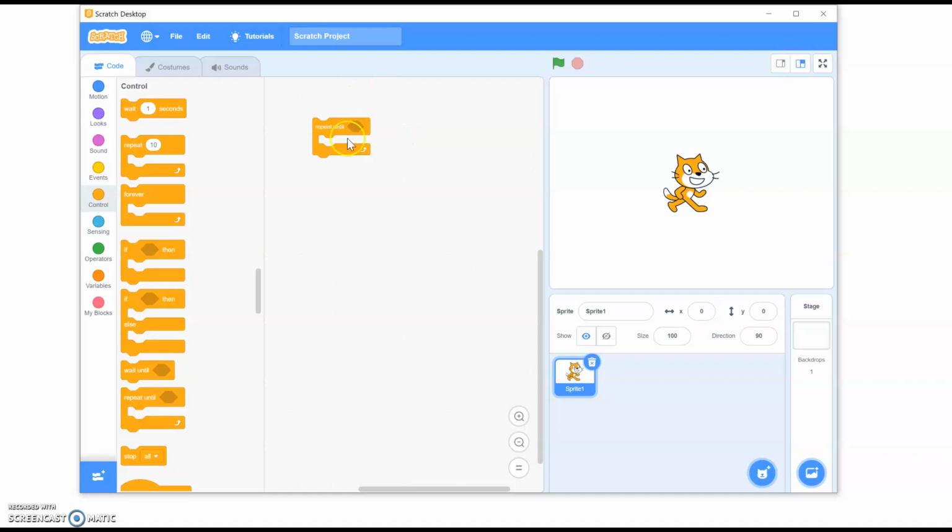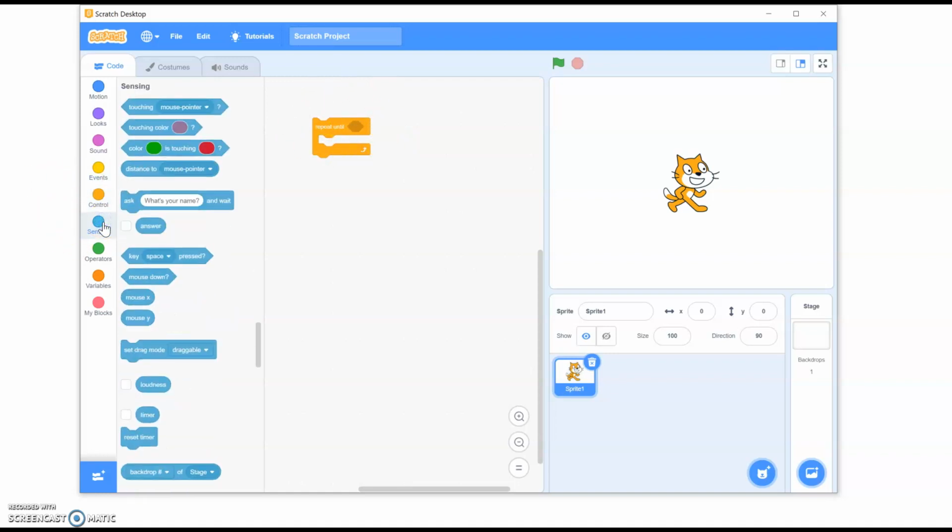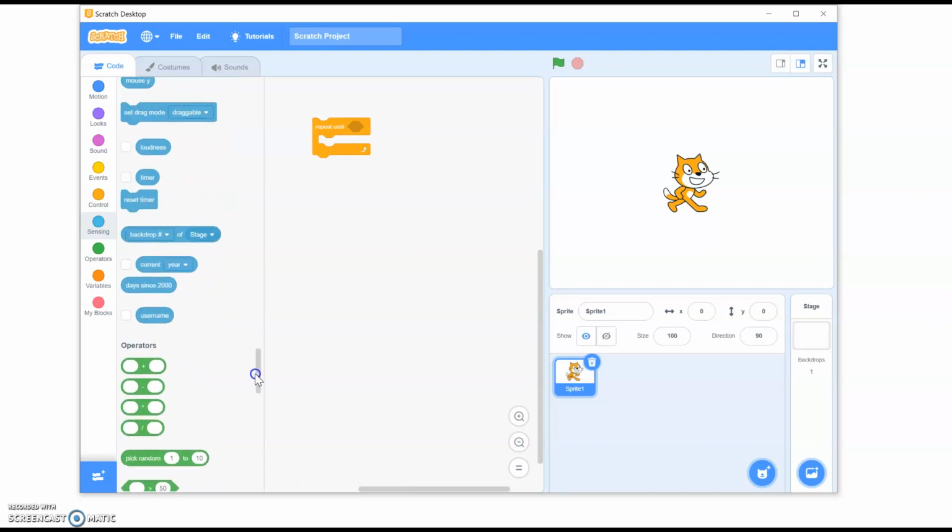For this one we need to go into the sensing menu, and this is fantastic when you're making the maze games, which there is one on my other video. Touching colour, if it's touching the maze that is blue, obviously it'll bounce on the walls. But again, I digress from the cat and mouse game. So, we're saying touching. Let's just go down a bit more.